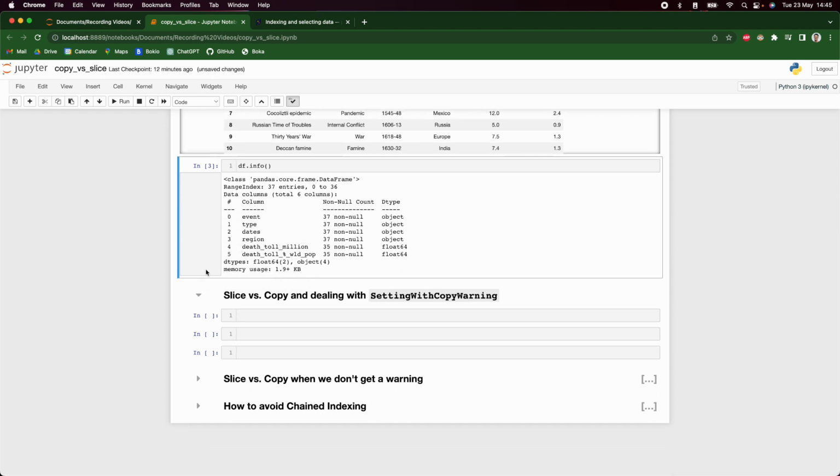And without further ado, let's move into slice versus copy and dealing with this SettingWithCopy warning that you might have seen or might have encountered while using Pandas. So it's really important to know the difference between a slice and a copy. A slice can also be called a view. So if you're playing around and making changes to a subset of a data frame, and you don't want these changes to modify the original data frame, then what you should go for is the copy method.